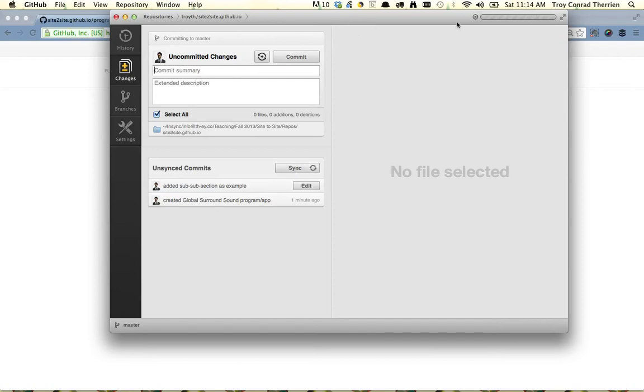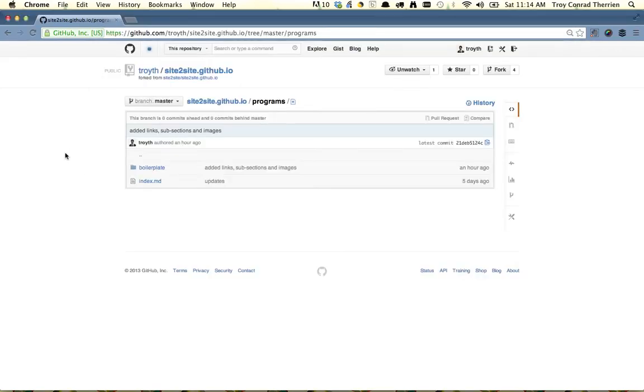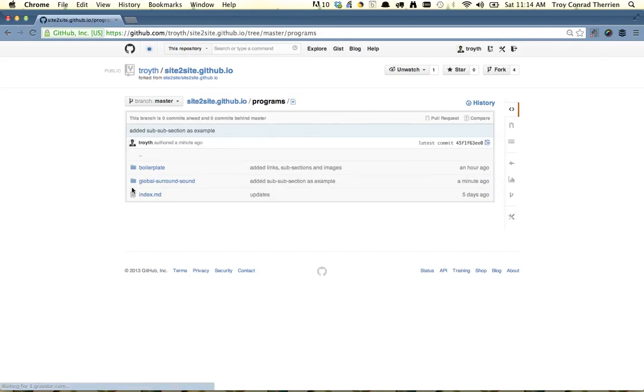And up on the top right, you'll be able to see that it's in progress. And all this is going to do is send it up to github.com. And when it's done, this will be gone. And if I come back to github.com and I refresh the page under the programs directory, now I've got global surround sound. So I've just sent this up to GitHub.